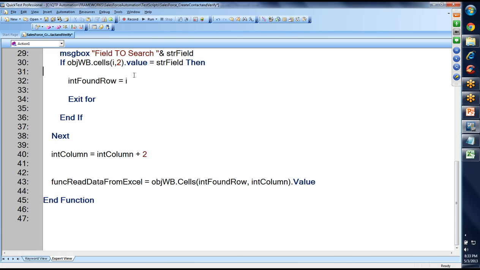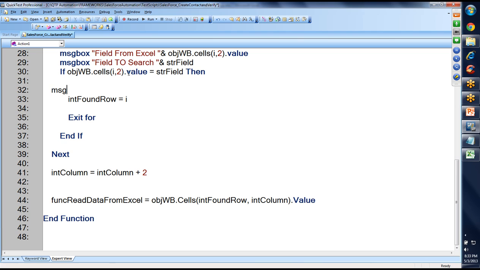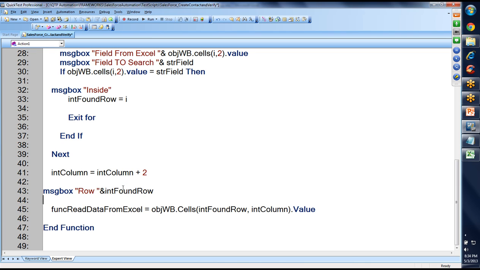So another thing is here I will give a message box inside the if, then message box I, so row, int count row. Okay, so int column. Okay, now I have to close the Excel.